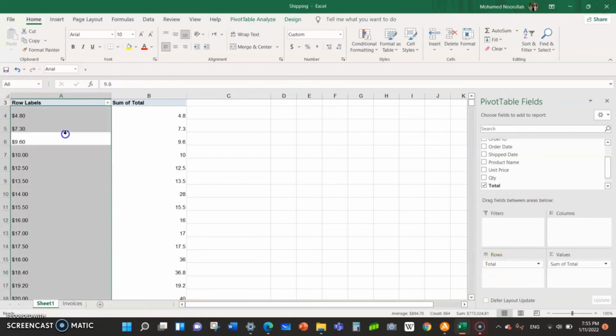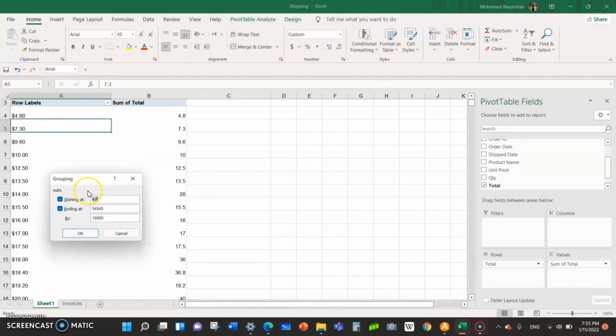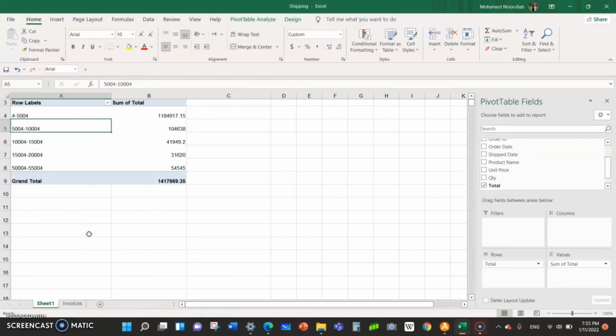I'll tell you why. Go here, right click, and there is a group option here, right? Click group, and it will ask for input from your side. What is the starting value? Let's say 4. This is because, as I showed you, the minimum value is 4, the maximum value is 54,500. Let's say it's 54,600, and you want the slab interval value, let's say not 10,000, let's say 5,000. Click OK.